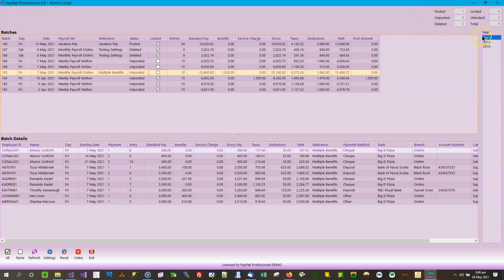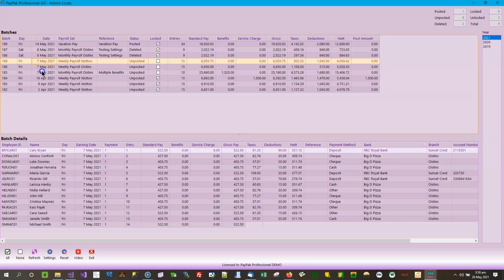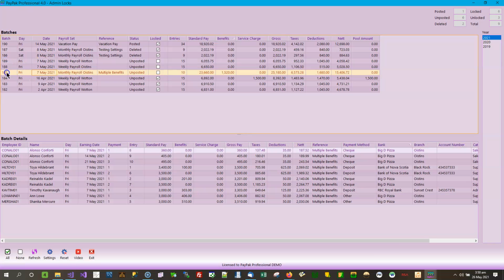At the top of the screen, there are the totals for the batches displayed in the list here, and by default the batches are displayed by date, with the most recent batches at the top and the older batches at the bottom. Where there are batches for the same date, they're then sorted by the highest batch number first and the lowest batch number at the bottom. So this is your grid, your list of batches from which you would select the batches you wish to lock or unlock.